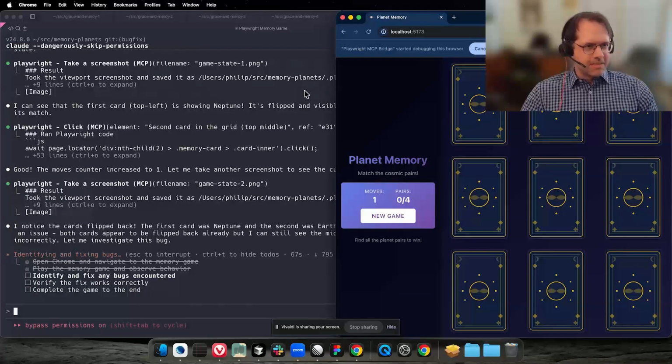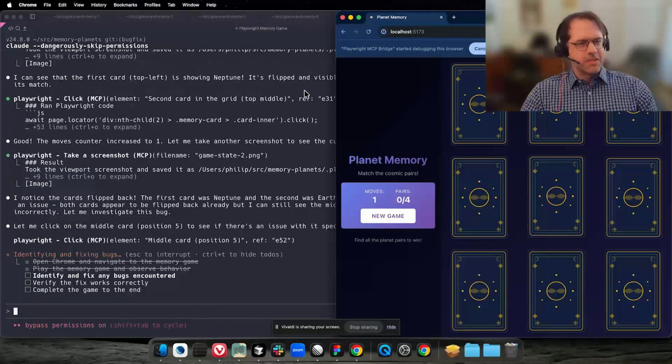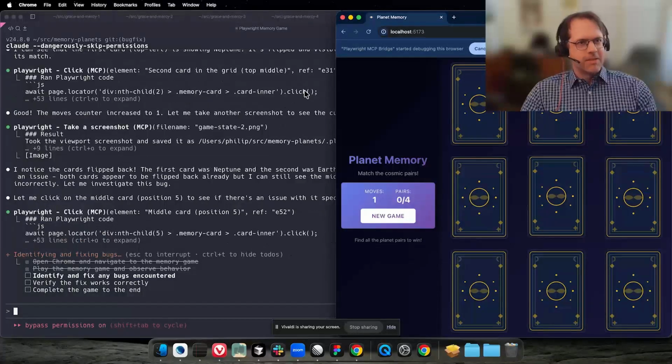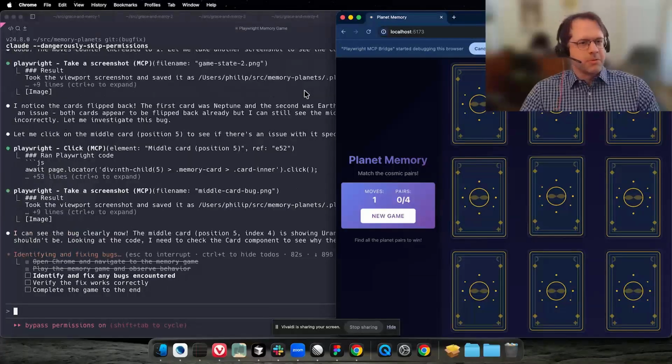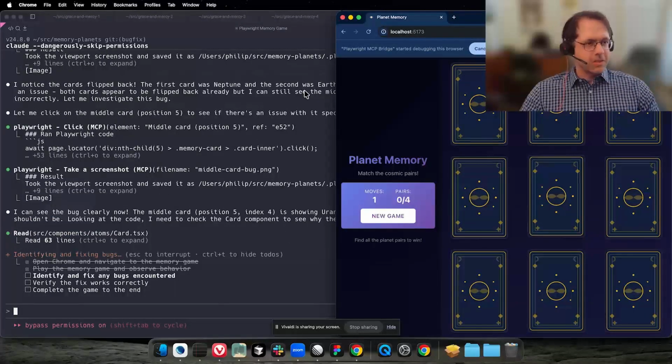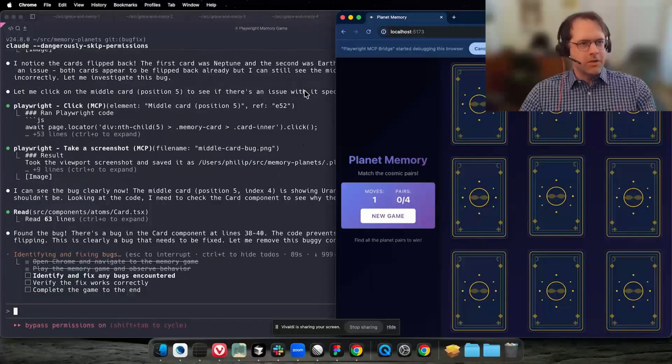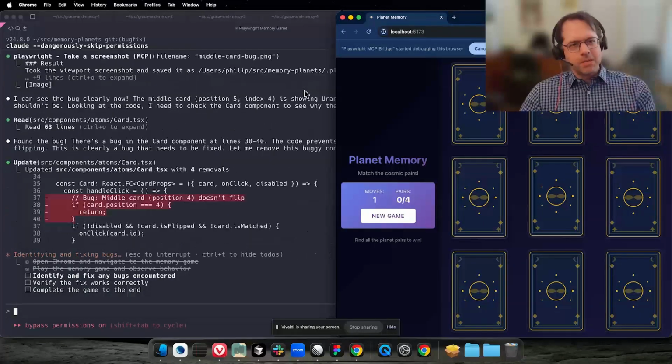All right, so it says it's investigating a bug. Let's click the middle card, see if there's an issue. All right, so it says middle card position 5. Right, and my code is position 4 because it's 0 indexed. All right, so it's taking a screenshot of what it thinks is the bug, which is the middle card not flipping. It says I can clearly see the bug now. It's checking the card component. It says it found the bug.